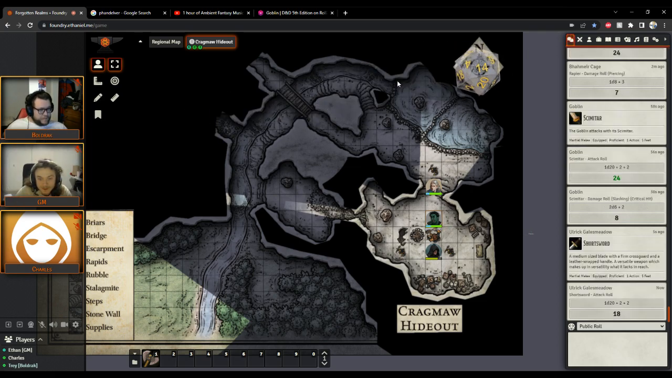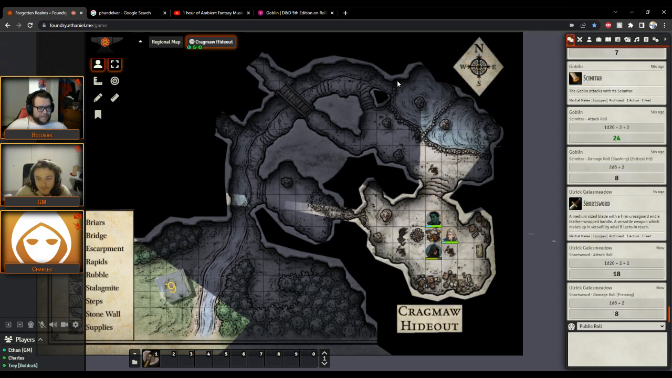18. Success. 6. God damn. Are you using weighted dice? Yeah, I enabled that in the settings tab just real quick. All right, Goblin is dead.